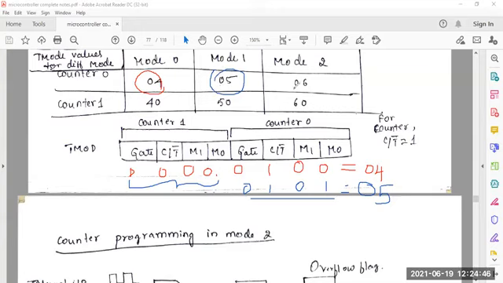Then 0 6 means the mode value will change for mode 2. For mode 2, 1 0 is the equivalent value. So we're going to write 1 0 here. That is nothing but this will be 0, and this will be 0 1 1 0. That is nothing but 6. That is what we are writing here, 0 6.